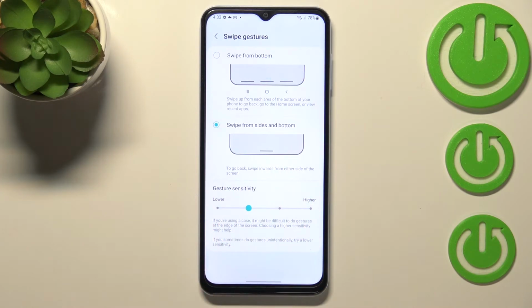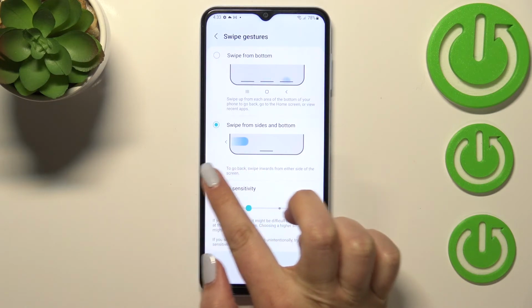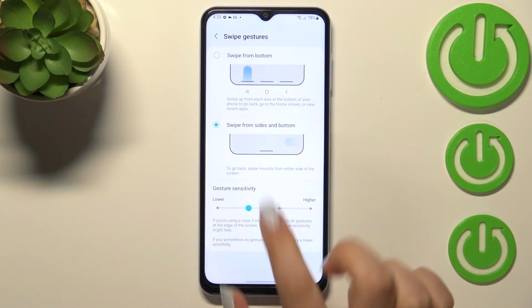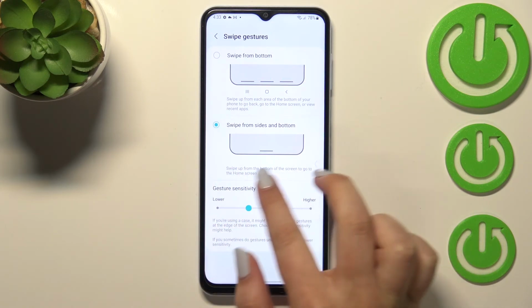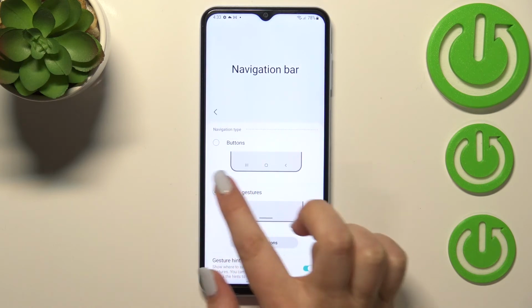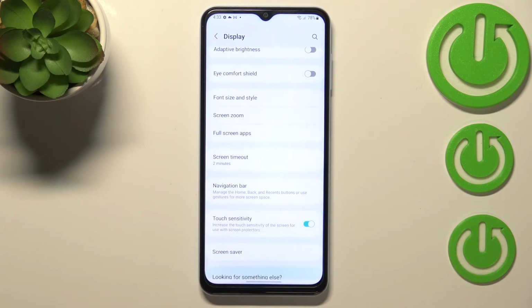So now I can show you how to use these gestures. Of course here you've got the animation, but I will show you also and explain. So if you'd like to go back to the previous page, then you have to swipe your finger from the side of the device to the center, and it doesn't really matter if you do it from the left side or the right side. As you can see, we've got this arrow, so since you can see it, you can just release the finger and you will get back to the previous page.